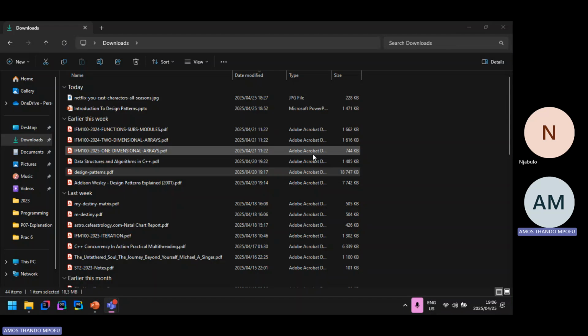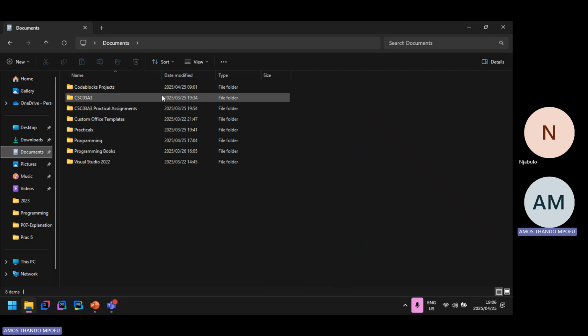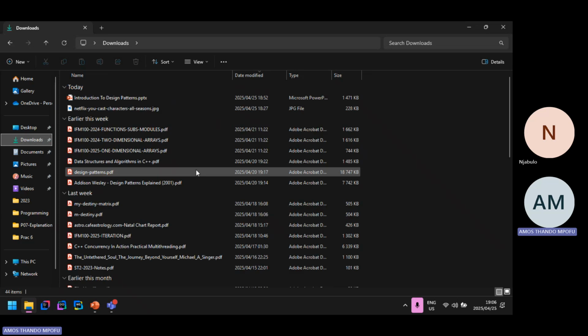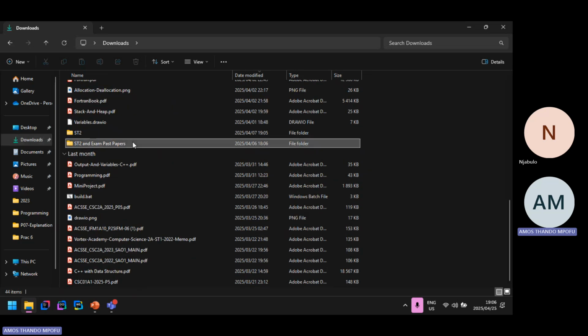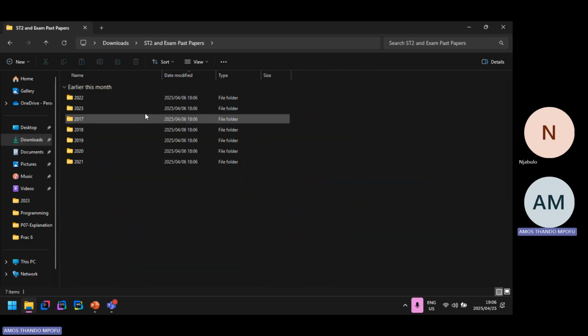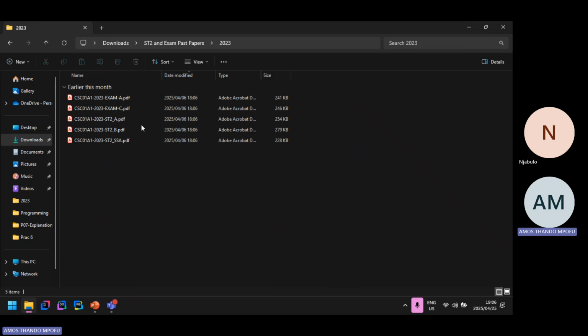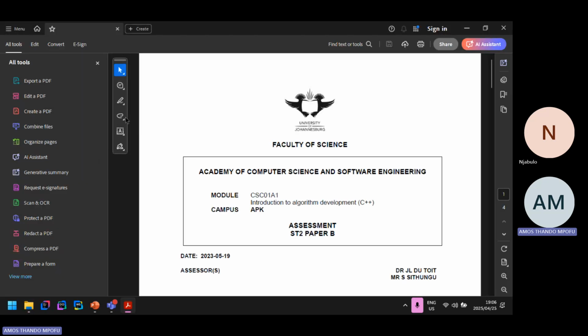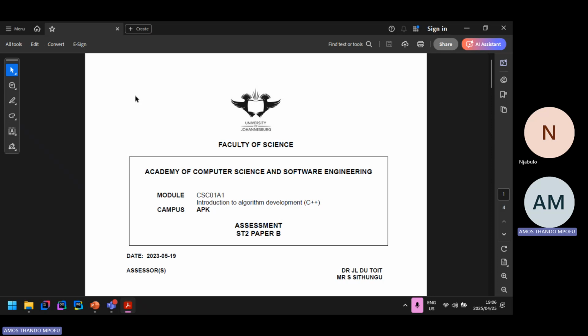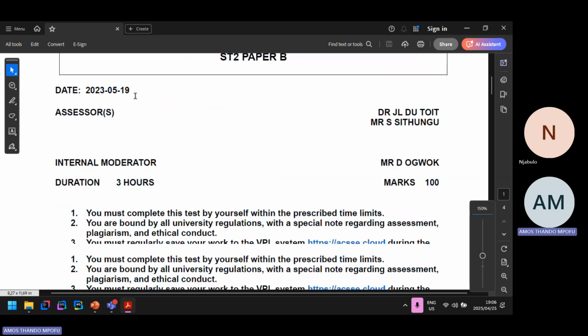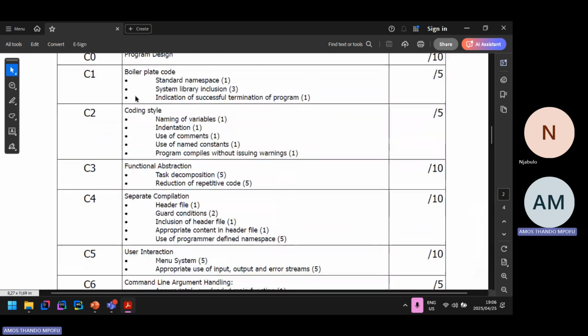Okay, recording has started. Welcome to today's tutorial. Remember, we discussed in the previous session that we'll be going through the 2023 paper B past paper, right? So I'm gonna go to the past papers, which is here, 2023 paper B. So basically, we're trying to do an example of the simulation, right? So I'm gonna do that now.